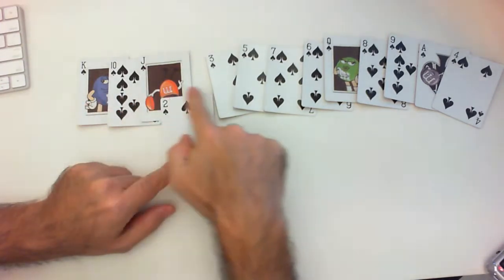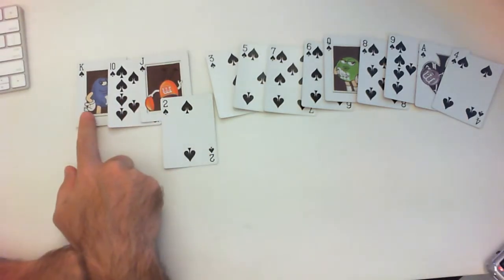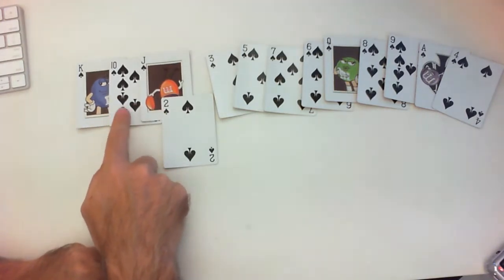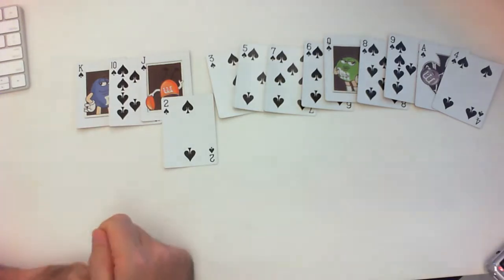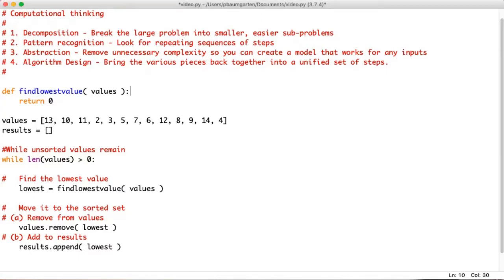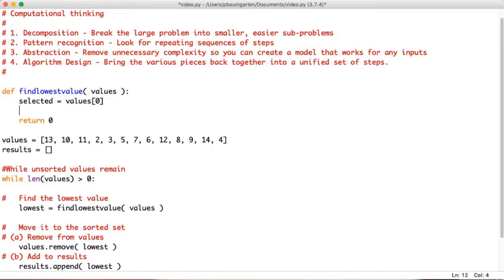What did I do? I looped through all the values. I started with the first one, decided it's my selected one, and compared it to the next one. If it was lower, then I decided, okay, that's going to be my new selected one. Okay, I know how to do that. That's just a loop. So let's come back to my code. If I've got some values, my selected card is just the first one. Fair enough. And I can use a while loop or I can use a for loop.